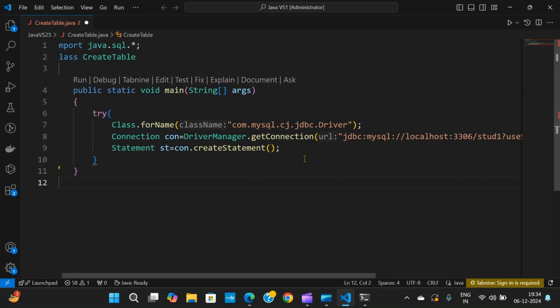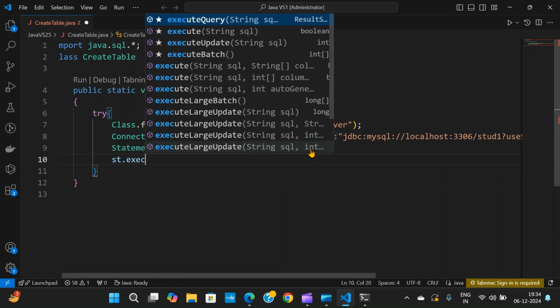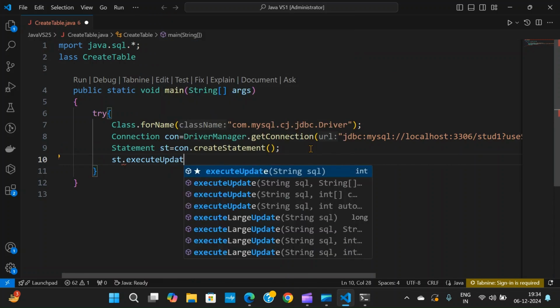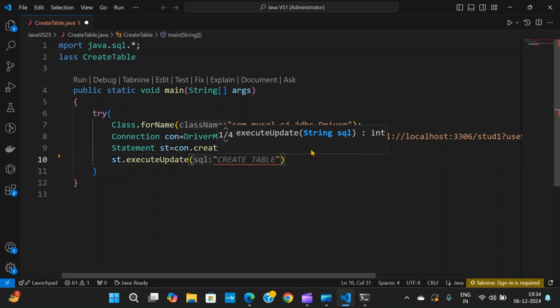Now in order to work with SQL queries, I require a Statement reference variable. So I'm writing Statement interface st equal to con.createStatement. Now once the st reference variable is created, you need to call the st.executeUpdate method. Okay, in order to write the actual query, create query.